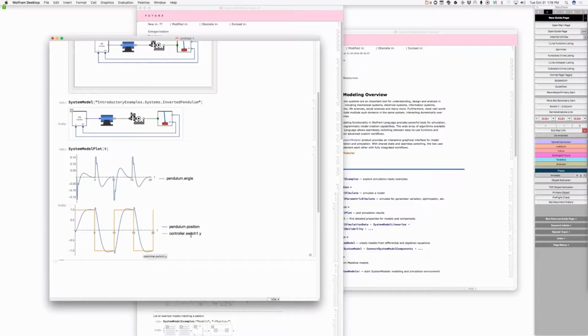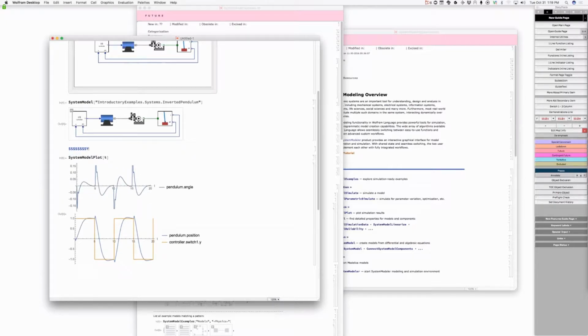So let's try, just so I understand. If I want to change the parameters of this pendulum, let's say I actually just want that plot to extend for more time periods, how would I start to do that? Then you'd have to run SystemModelSimulate with an actual simulation time. So SystemModelSimulate of your model.